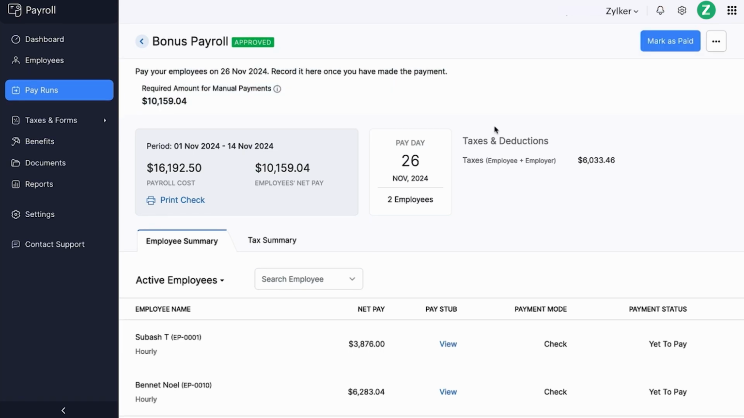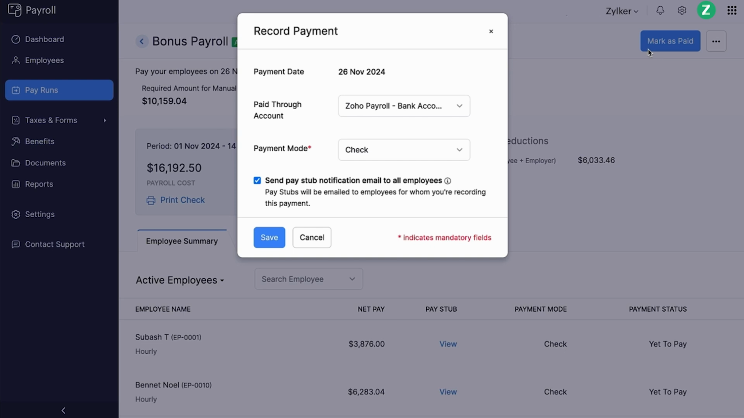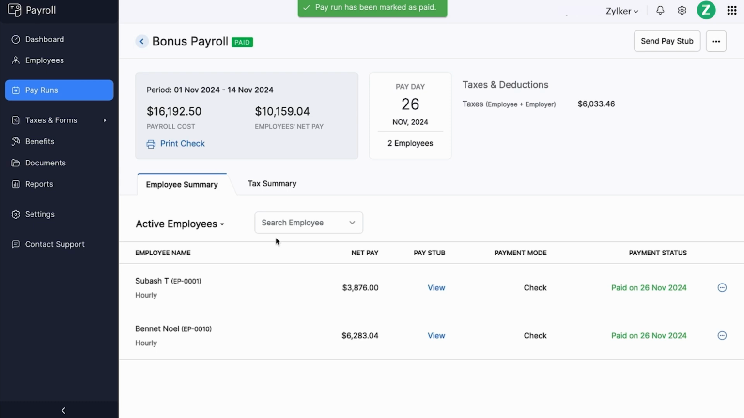If you have paid your employees manually via check, cash, or any other payment mode, you can record it manually by clicking Mark as Paid. In the pop-up that appears, select the payment mode and click Save. That's it, the pay runs have been marked as paid.